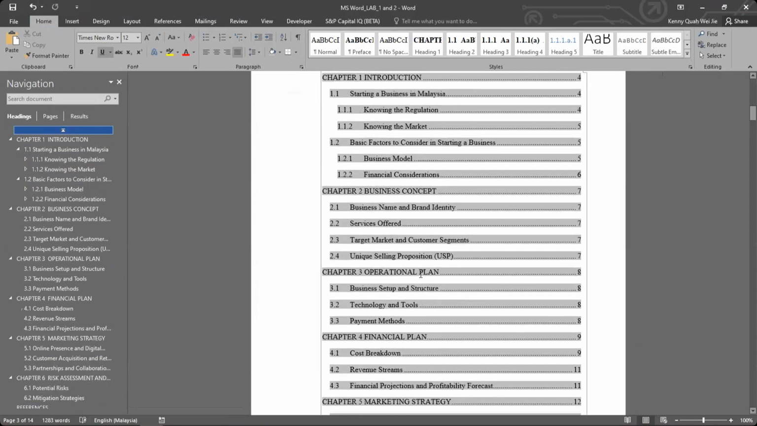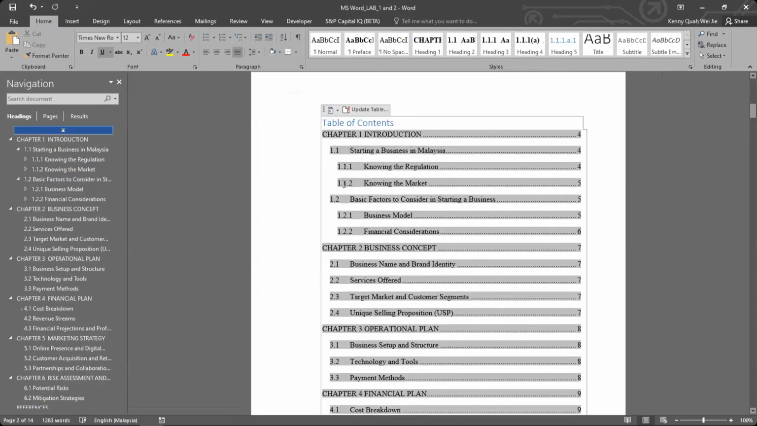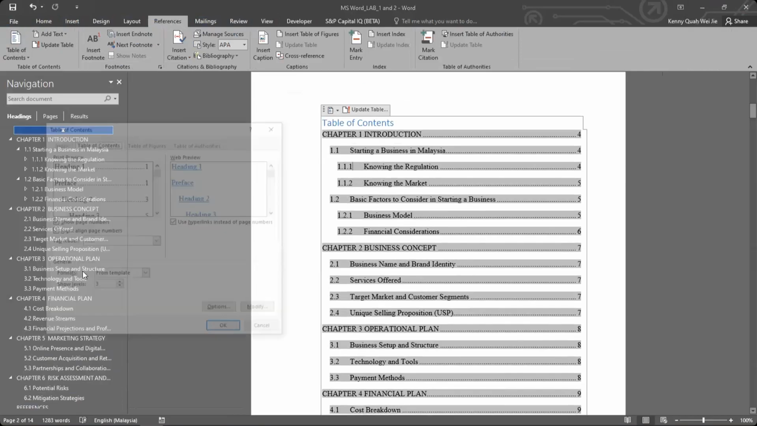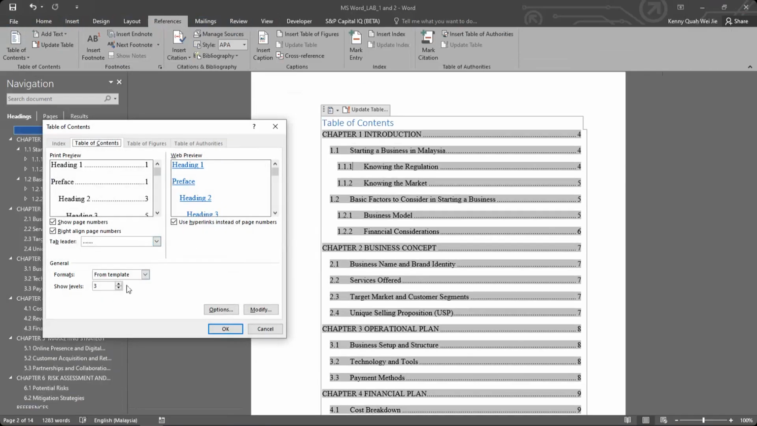Okay, let us say we want to add in the heading 4 as well. So here's chapter 1, 1.1, 1.1.1. Want to add in A and 1.1.1 bracket A. So go to reference, go to the table of content, go to custom table of content. Now here we show 1, 2, 3, right? Let us show 4.